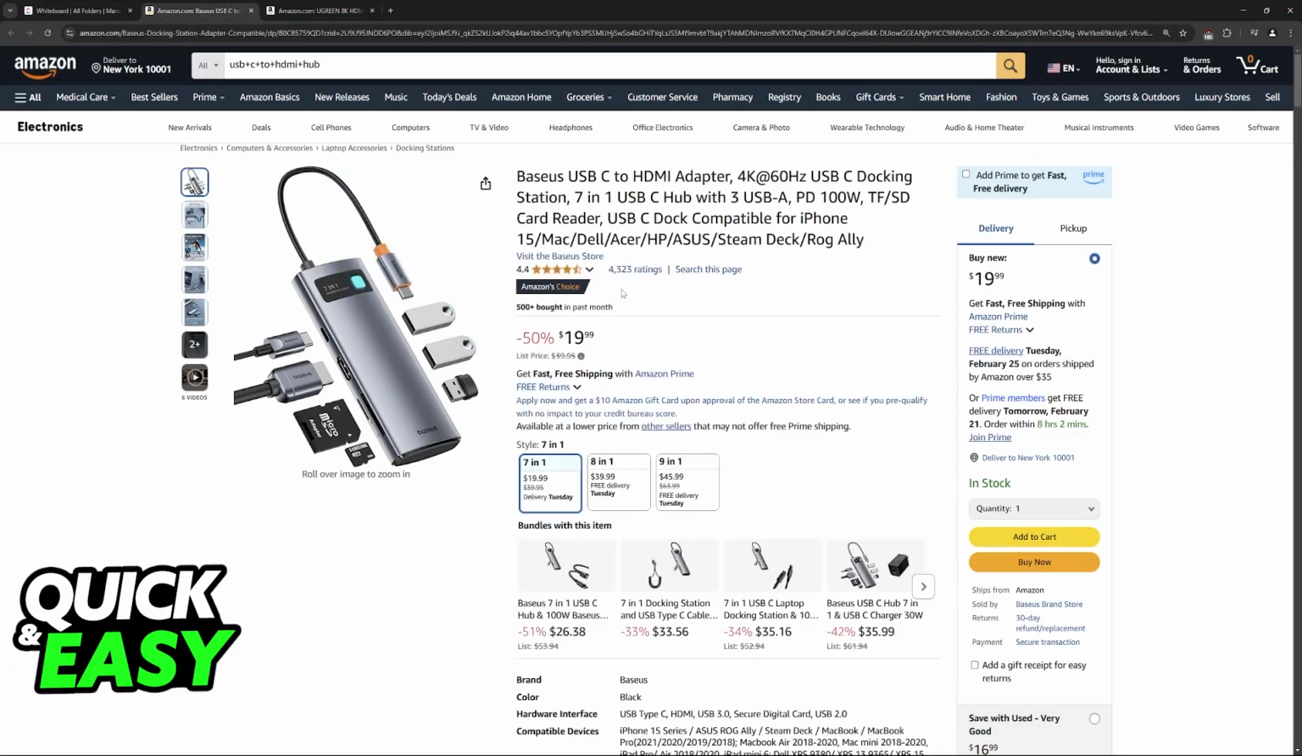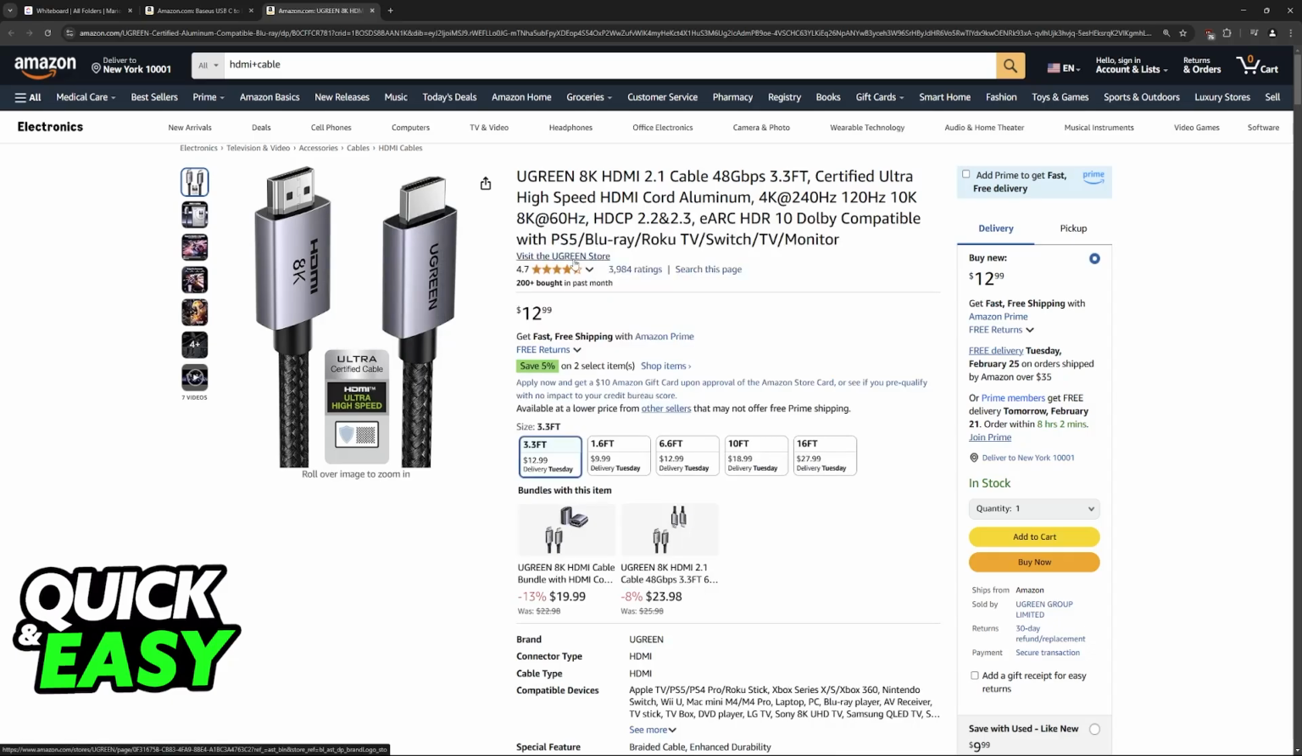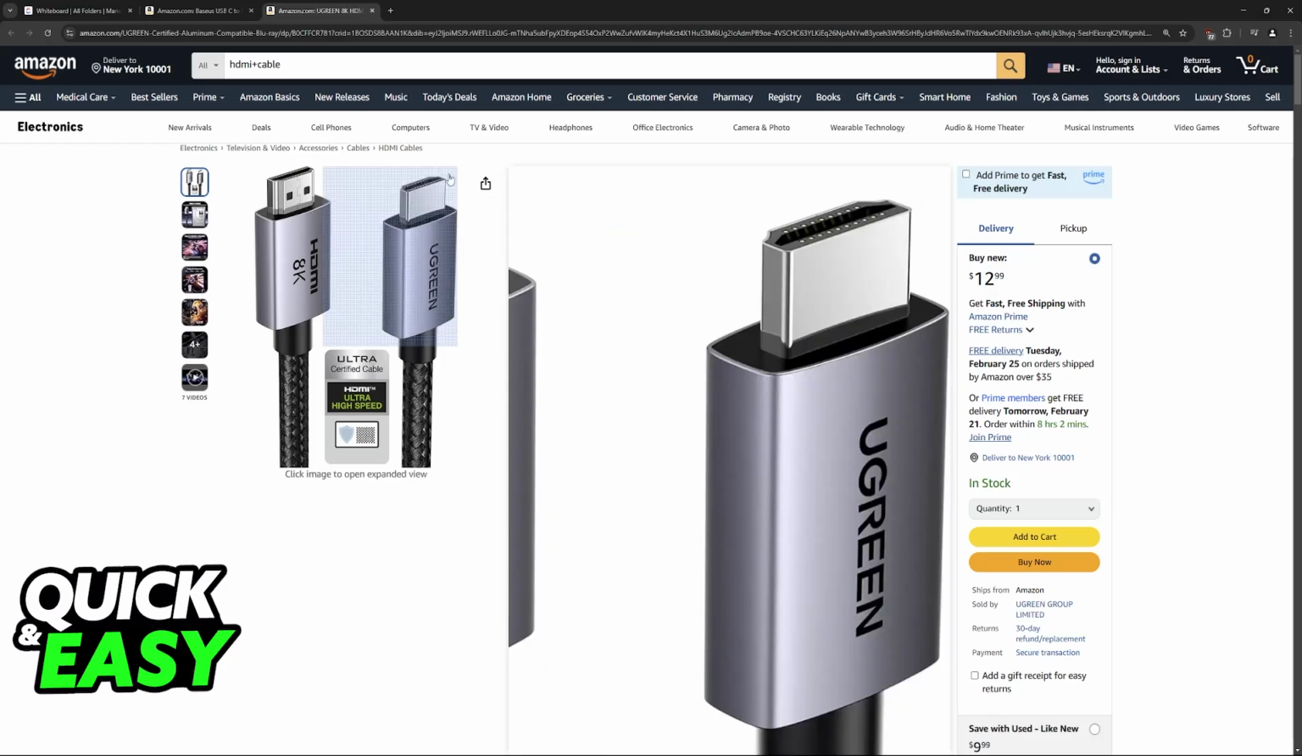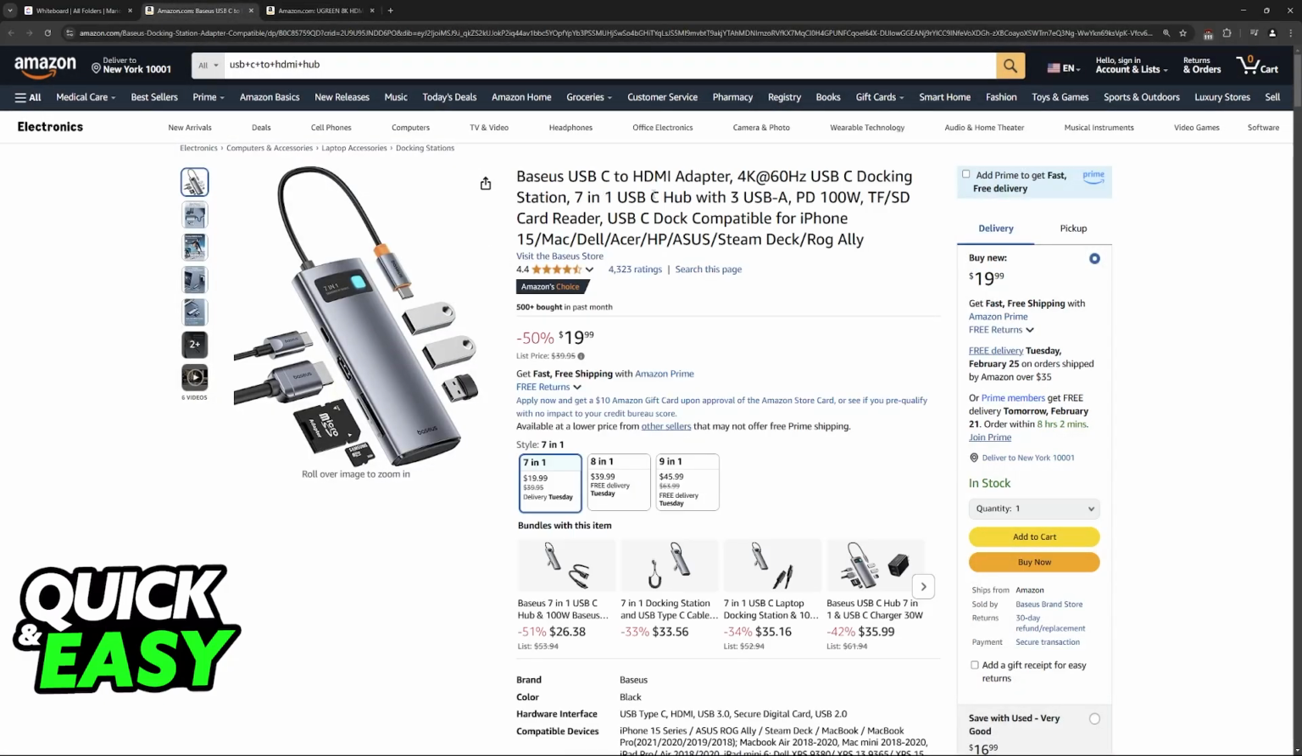You can find these HDMI cables and USB-C to HDMI adapters or hubs available in places like Amazon. Simply look for HDMI to HDMI cable and then USB-C to HDMI adapter.